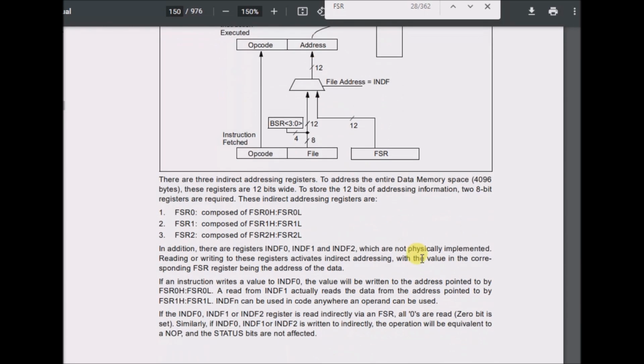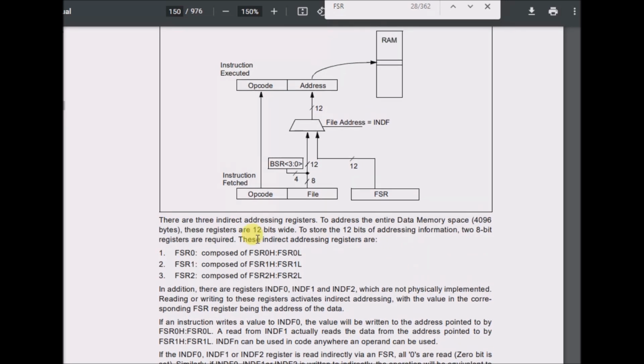And yeah, there are 3 indirect addressing registers to address the entire data memory space, 4096 bytes. These registers are 12 bits wide. To store the 12 bits of addressing information, 2 8-bit registers are required. These indirect addressing registers are FSR0, composed of FSR0H and L, FSR1, composed of 1H and 1L, FSR2, composed of FSR2H and L.